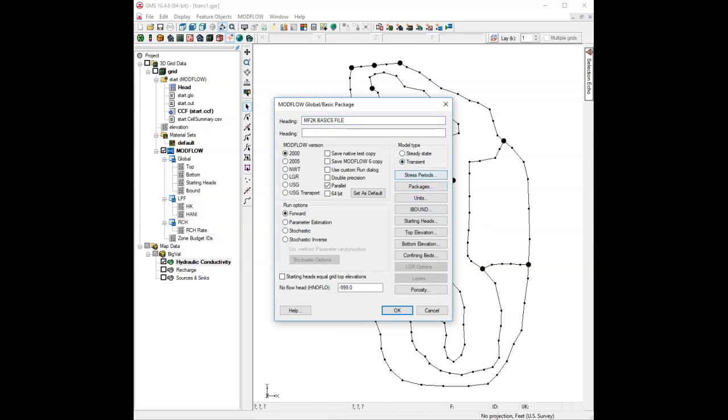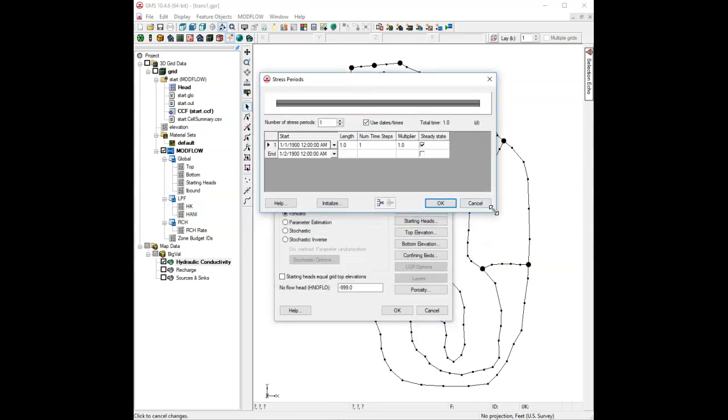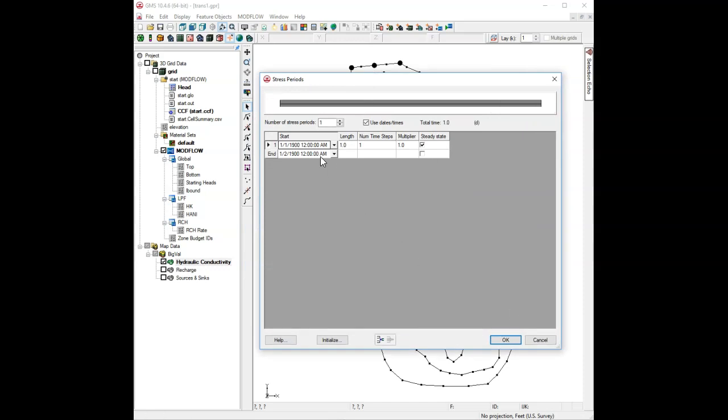And when we do that, this stress periods button becomes undimmed. And here, what we do is we enter a date time corresponding to the beginning of the simulation, and then we enter the information about the stress periods. And so we're going to create a table here, and each row in the table becomes a stress period.